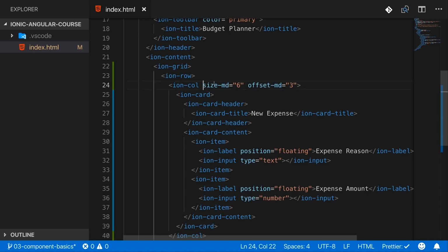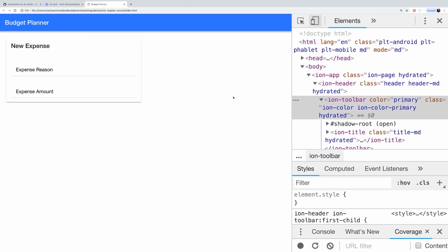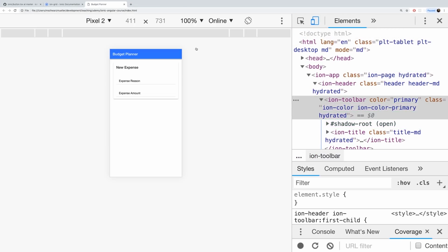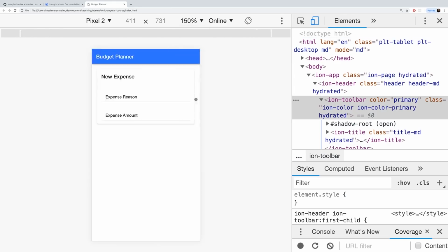So now with this configuration, size MD equals 6 and offset MD equal 3, if we reload this, it's now nicely centered on bigger screens, and on smaller screens, we still have the full available width. And that is exactly the look I want here.